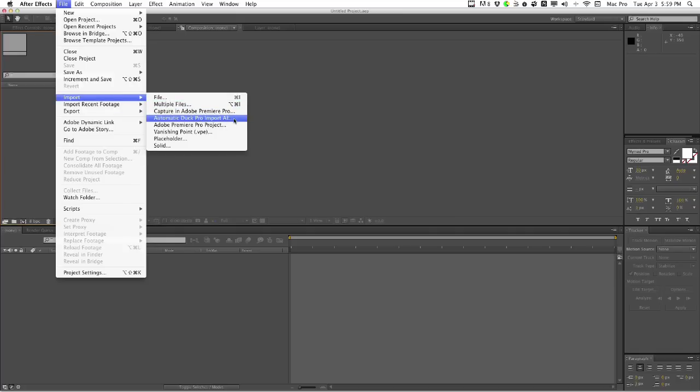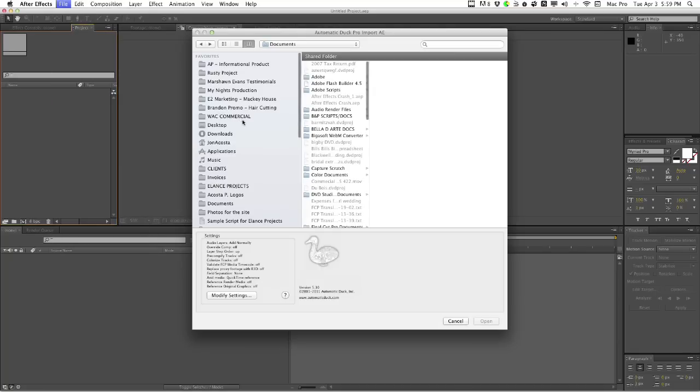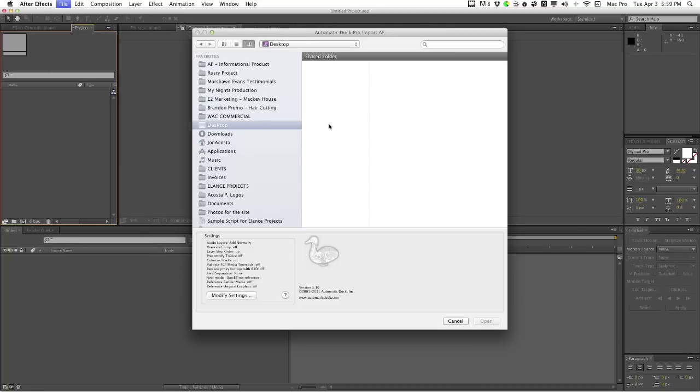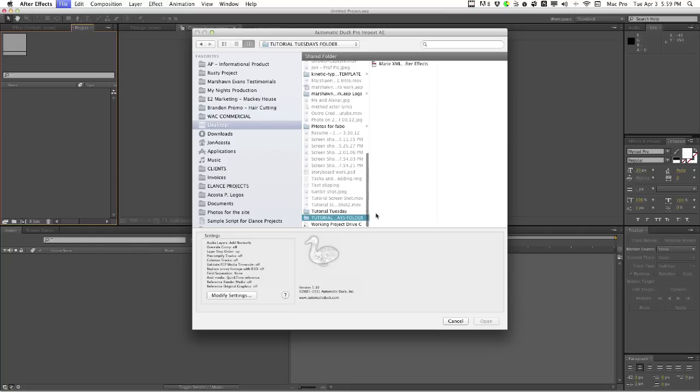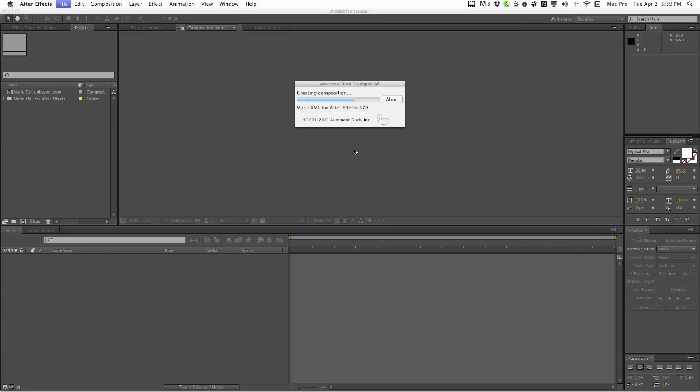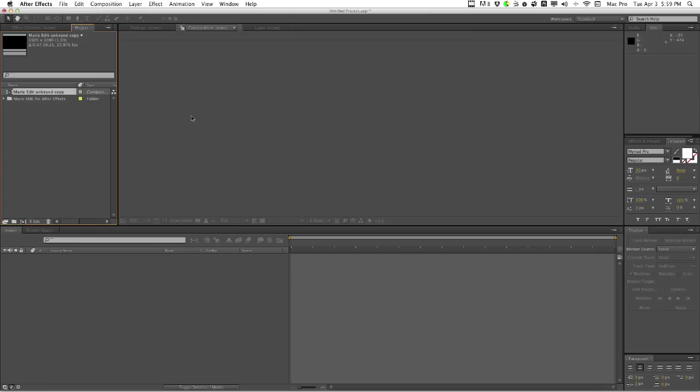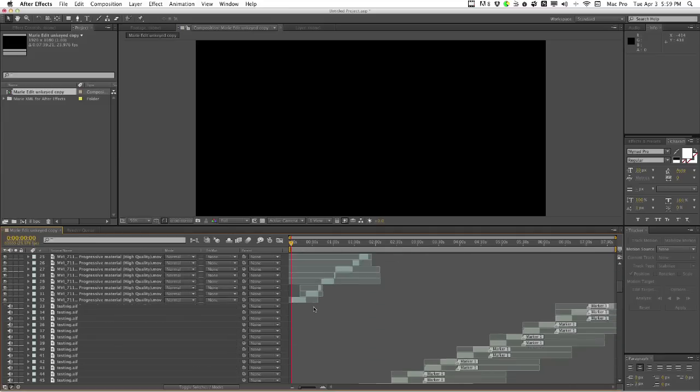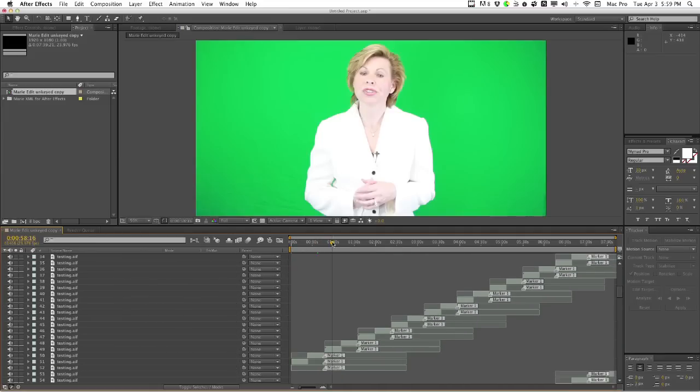Give it a click, and then find your XML folder, which right here, there she is, Mary XML After Effects. Click open, and voila, just like that, Automatic Duck is going to do all the dirty work for us, putting every single clip exactly where it belonged in Final Cut Pro into After Effects. Click on your composition on the left, and it will automatically open it up, boom, there it is. Just like we saw it in Final Cut, it's all set up and ready to rock inside of Adobe After Effects. And there you have it, guys.